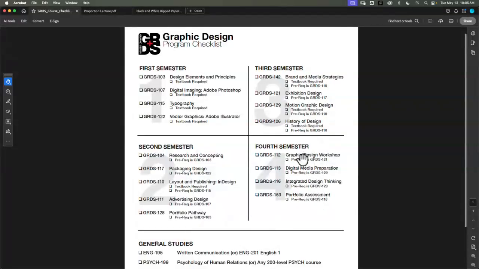And for the most part, I want to say 90% of the stuff with a prereq means you have to take a course before you take another course. So before you take research and concepting, you have to have passed 103. All of these you can step in and start taking. All of these you should have taken something already, because you're going to be developing work. And if you just jump into packaging design and have not taken vector graphics, you won't know what the heck is going on, because it's all Illustrator based.